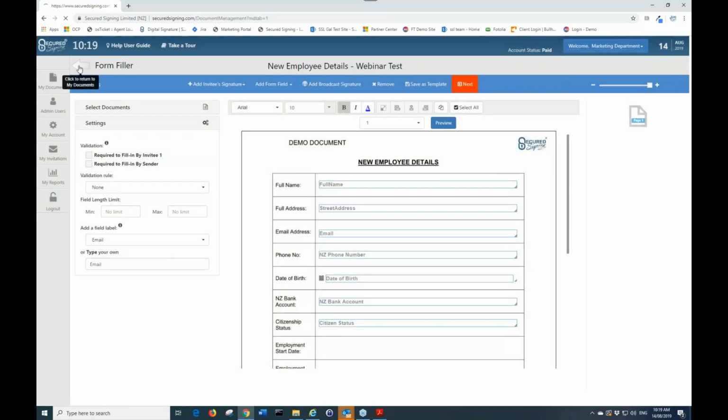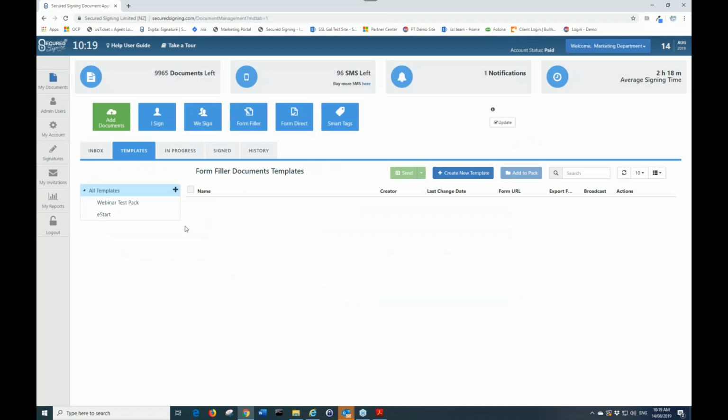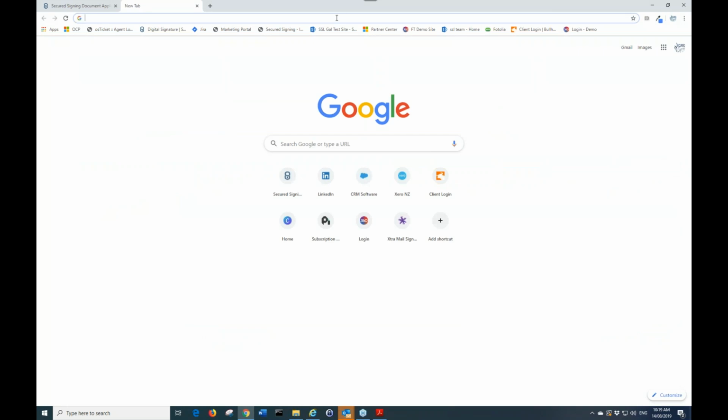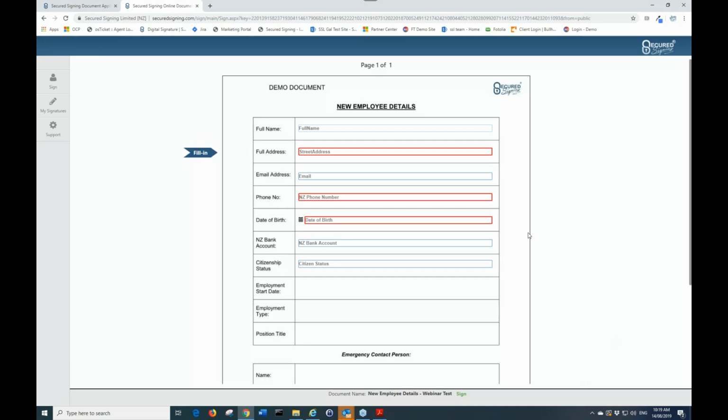And if I just go back to my template grid, you can see this is a form we've just been working on, the New Employee Details webinar, and here is the link here. So you can copy that URL at any time. But what the URL does, so you can copy and paste that URL into any web browser, and it will bring you to your form.